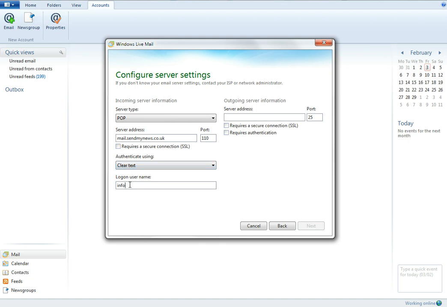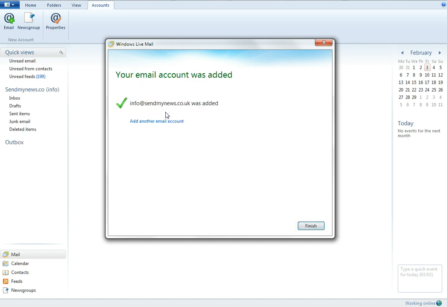You can leave that as it is as well, but where it says log on username, you need to put your full email address in there. For the server address, it's going to be the exact same as this, so I'm just going to copy that and paste it in there. For the port number, you want to change that to 26, and you have to tick the requires authentication. Go ahead and click next, and it will say it's been added.